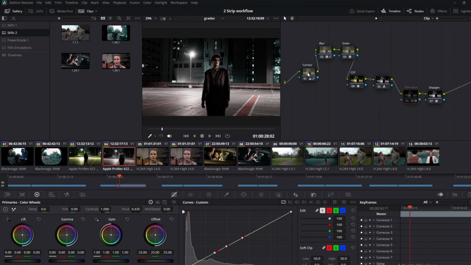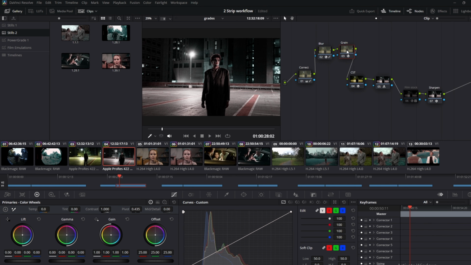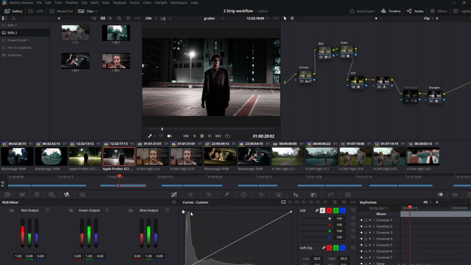Essentially what I'm doing here is making some corrections to the footage. I'm adding a blur, I'm adding some grain, just using Dehancer, but you could just use the DaVinci grain. I'm then using a color space transform here to change it into Rec 709. And then I'm adding our 2-strip, and this is just the RGB mixer method. And then I just have sharpen at the end.